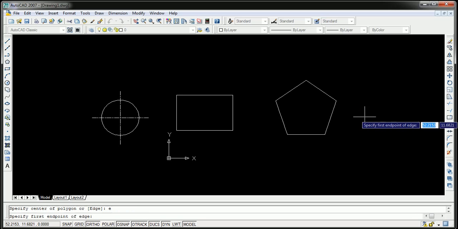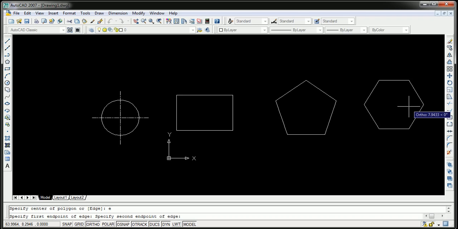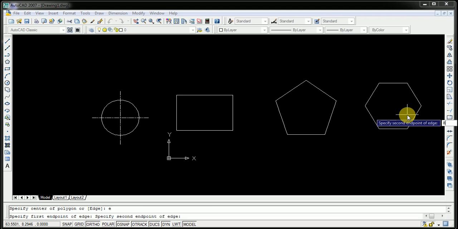Now it will ask me to specify the first endpoint of my hexagon. So I just randomly click over here, and that gives me the first endpoint of my hexagon. And again it will further ask me for the second endpoint of the edge, that is, the dimension I require, and I just specify it as, say, 8 mm, and then press enter.